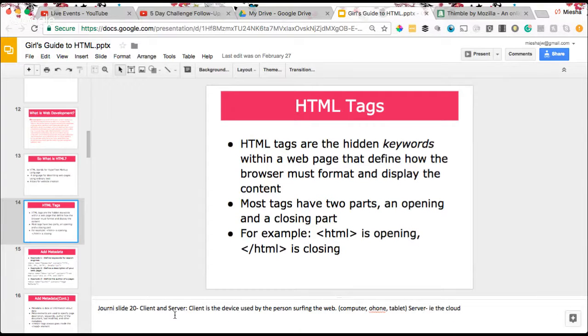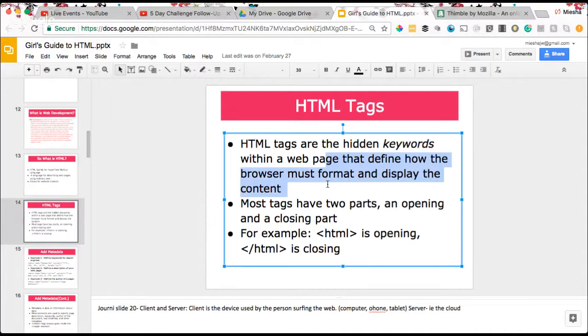So you have to know a little bit about tags. HTML tags are hidden keywords within a page that define how the browser must format and display the content. Most tags have two parts, an opening and closing part. So most of you have gotten through that.